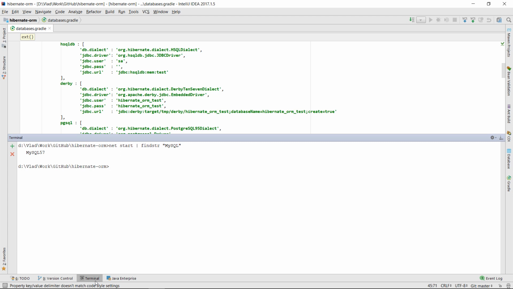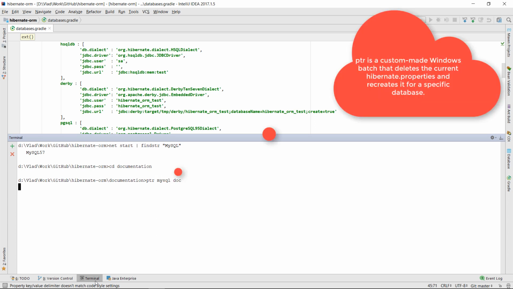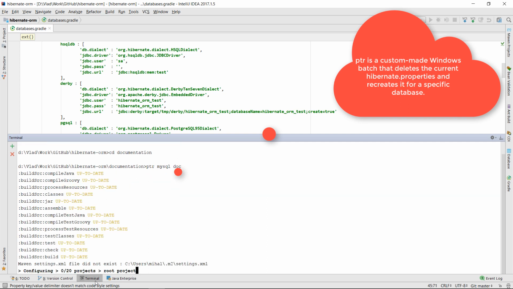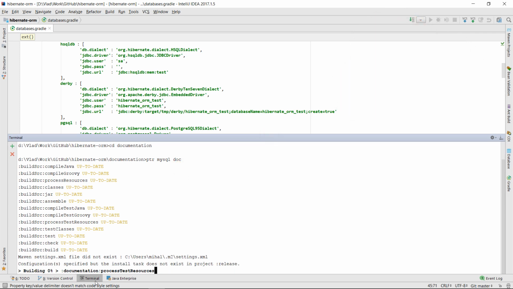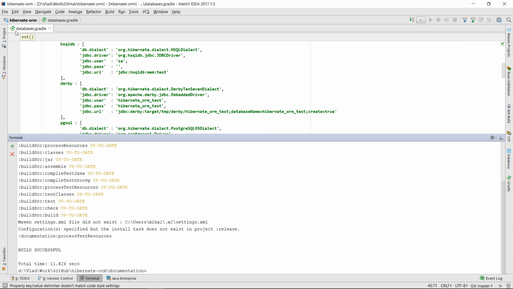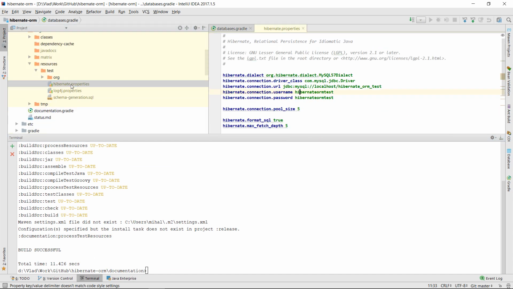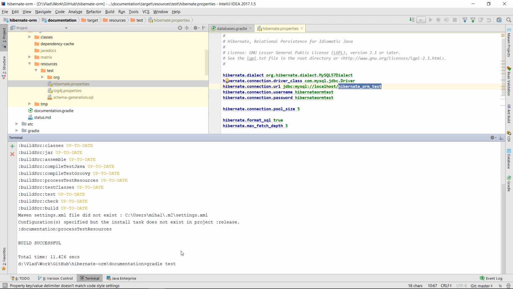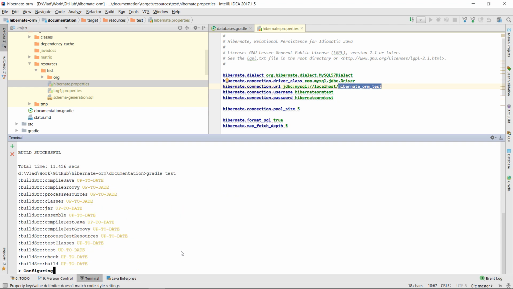Good. Now let's set up Hibernate to use MySQL when running tests in the documentation folder. For this, we just need to run this command, which will override the Hibernate properties in the target folder. If we open the Hibernate properties file, we can see the same configuration as the one we saw in database's Gradle. Perfect. Now let's go to the documentation folder and run all tests using my local MySQL 5.7 database.